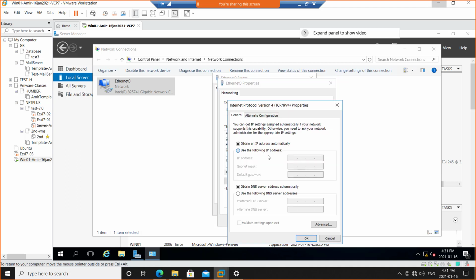So double click v4, use the following IP address, and 192.168.200.1. Tab gives automatically 255.255.255.0. Tab again, we need to give actually a fake gateway as well, right? So 192.168.200.1 and tab, 192.168.200.1. So here, this IP needs to be given.